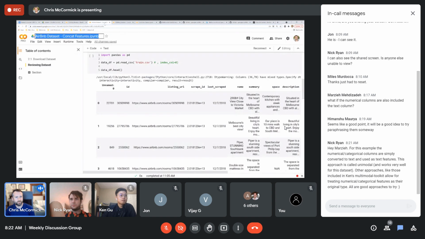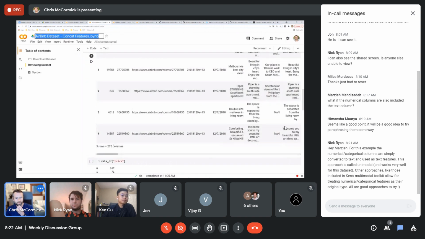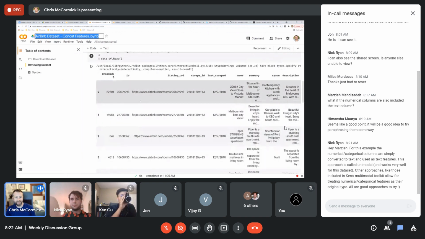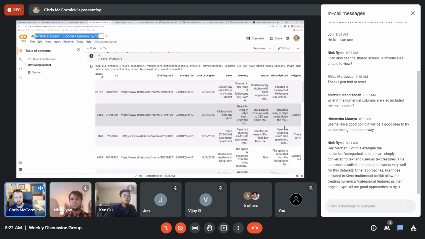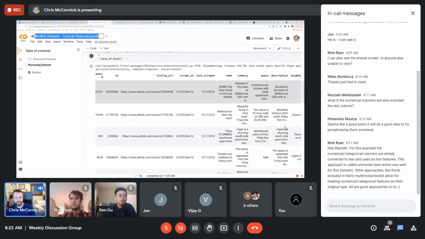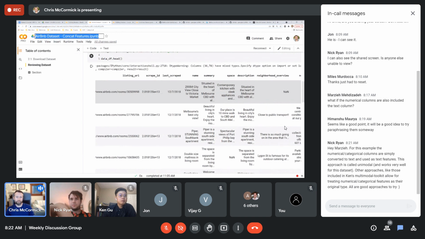Do I have it open? Airbnb data set. There we go. So it actually has 275 columns in it. And if you look at them, there are some we obviously don't need, like the listing URL. Oh yeah, and the objective with this data set is to predict the rental cost. I think it's rental cost per night.